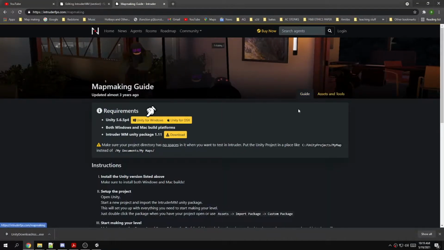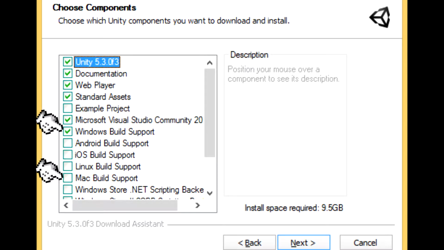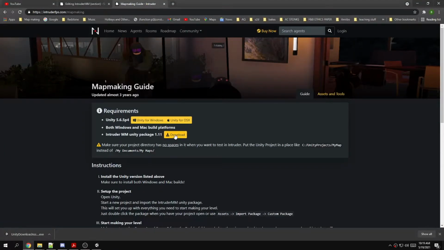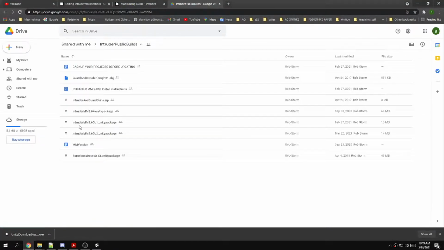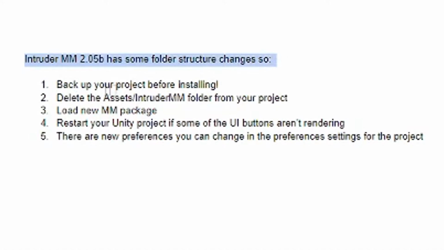Now you want to install Unity for Windows or Unity for Mac, and you're going to see a window like this. You want to have both Windows build support and Mac build support. Now click the link that says download. Here's where you get the map making package. It should be up to date, so click the most recent one and then click the Superboss Doors Unity package. When you update, you want to back up your file.